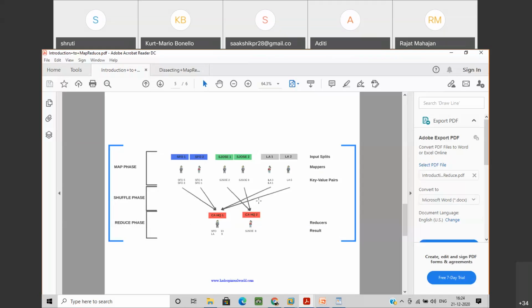Okay, have you understood the map phase and the reduce phase? Have you got the idea how the map phase and the reduce phase are working?